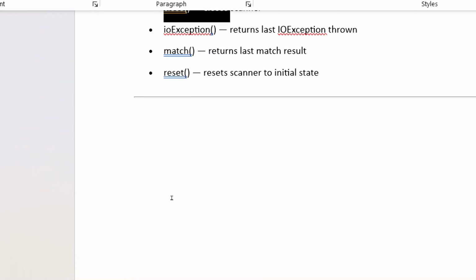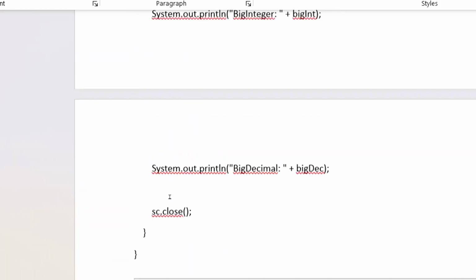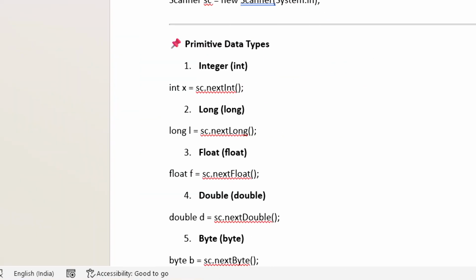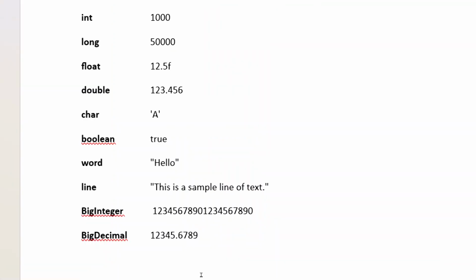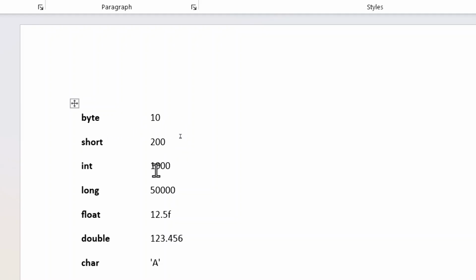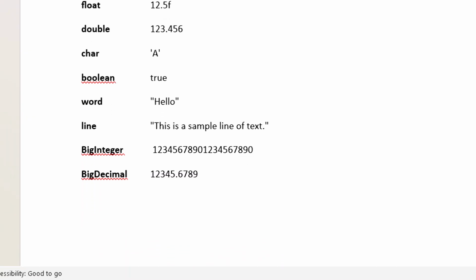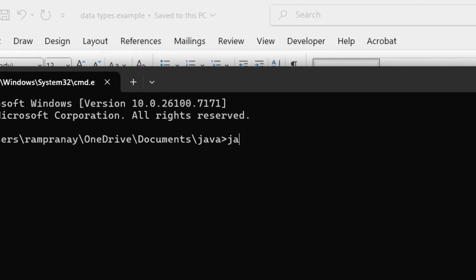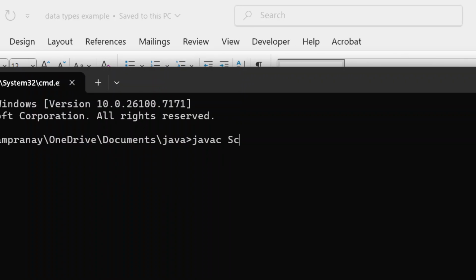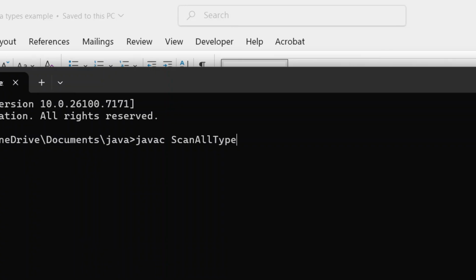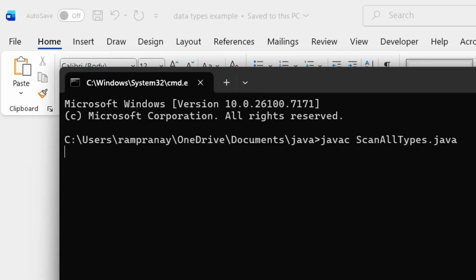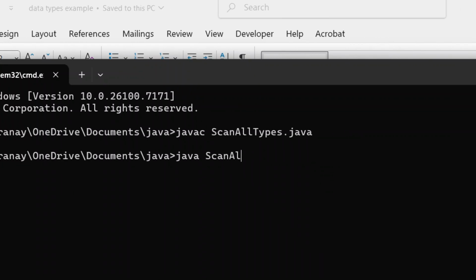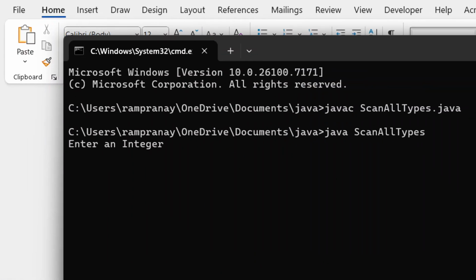Okay, so next, we have to give input to the class. Let us first see the inputs. The byte value is 10, the short value is 200. These are the test inputs that I have made ready. Let us first go to the program and compile. So javac space ScanAllTypes is your class name, with the .java extension, and it will compile successfully. For running, give java space ScanAllTypes, your class name. Next, it will ask for entering an integer.